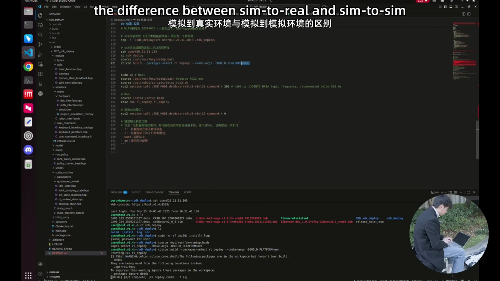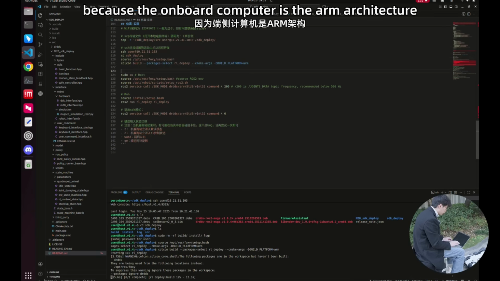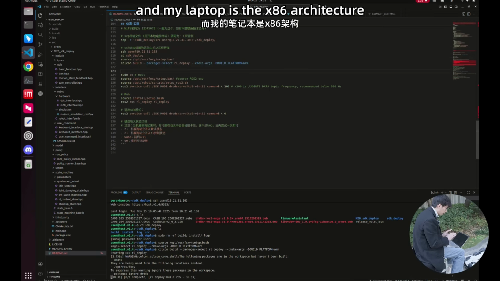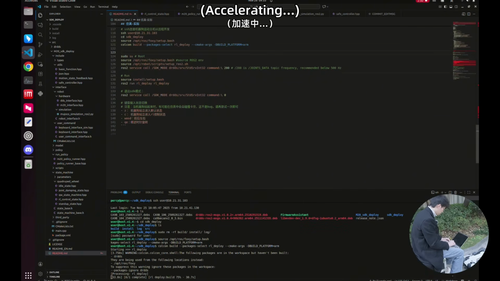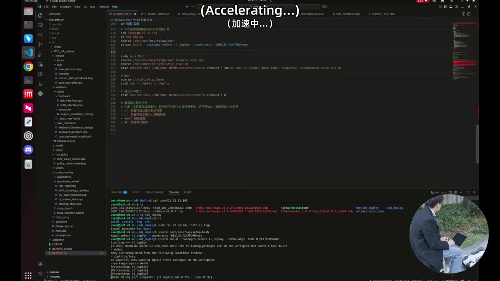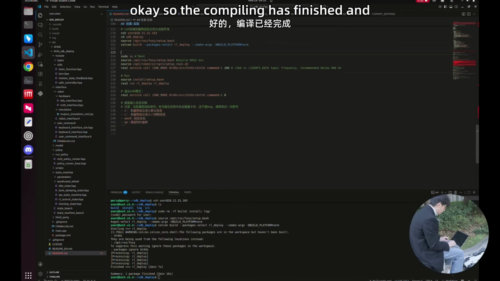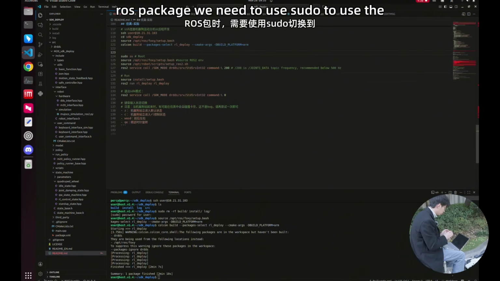So the difference between sim to real and sim to sim is that we need to change this build platform to ARM, because the onboard compute is the ARM architecture, and my laptop is the x86 architecture. The rest are pretty similar. Okay, so the compiling has finished.